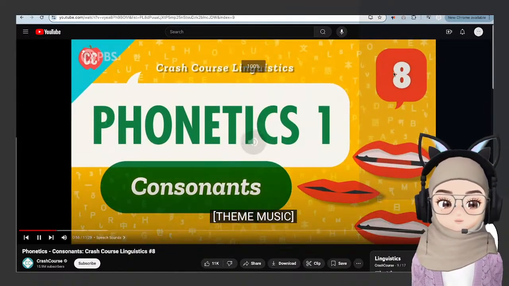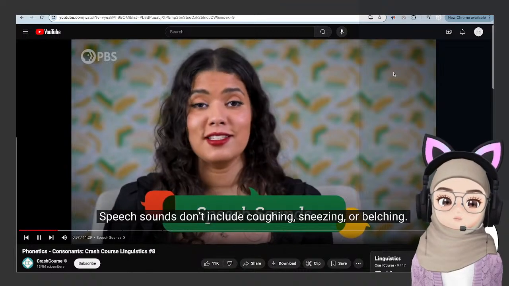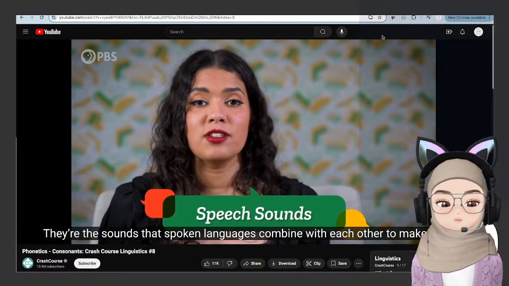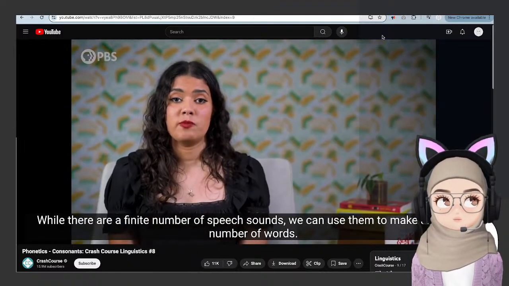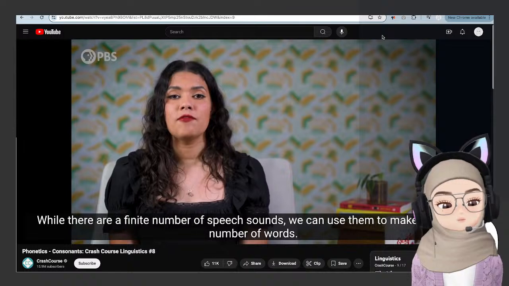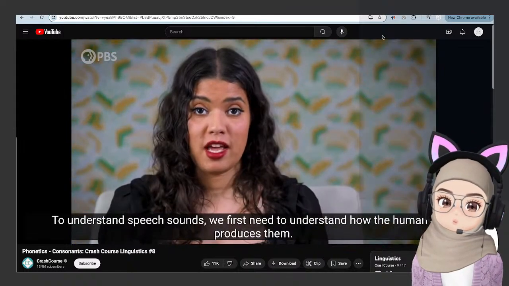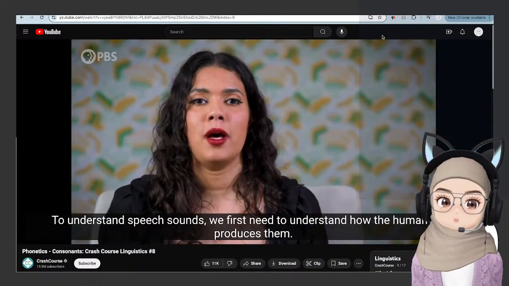Speech sounds don't include coughing, sneezing, or belching. They're the sounds that spoken languages combine with each other to make words. While there are a finite number of speech sounds, we can use them to make an infinite number of words. To understand speech sounds, we first need to understand how the human body produces them.